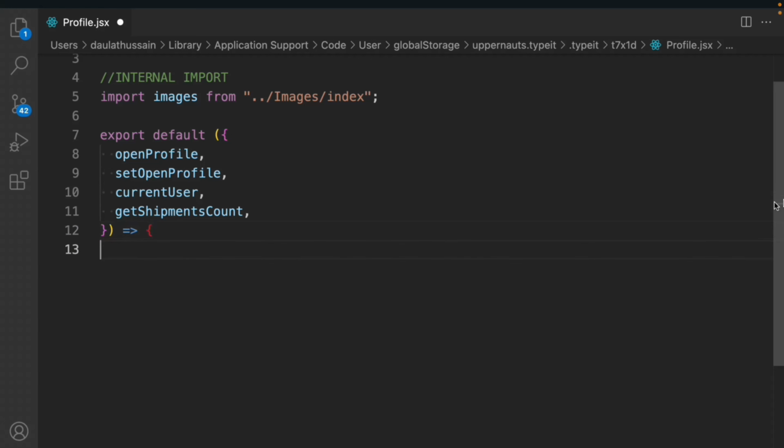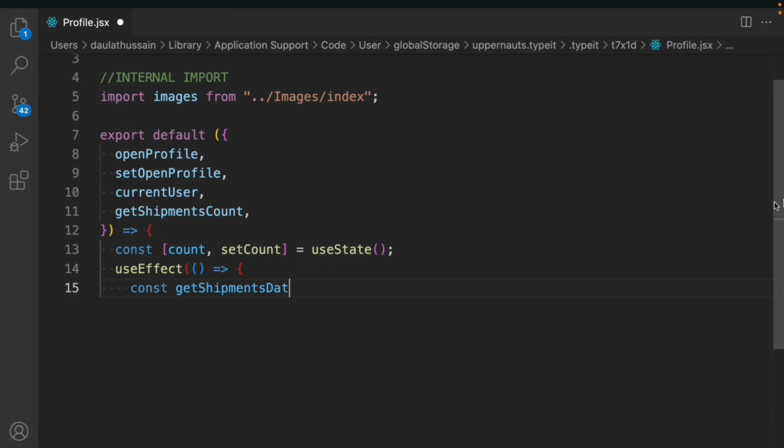Now we're going to take this data as const count, and simply take this count. Now we'll take this useEffect, and in that we're going to simply call this function. We'll say const getShipmentData. We'll call this function, and we're going to make it async because we are dealing with asynchronous behavior, the same logic we have followed in the index page.